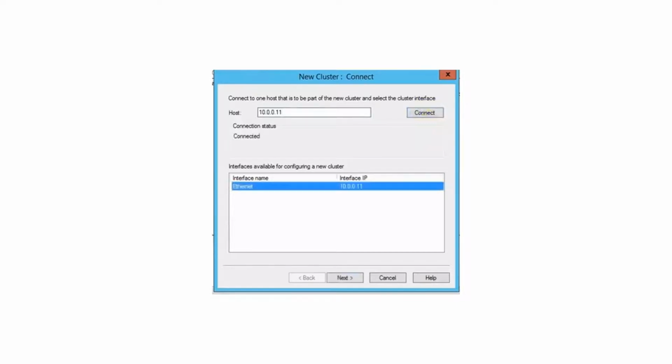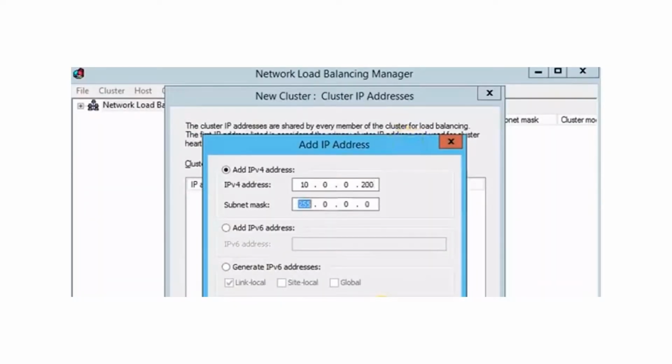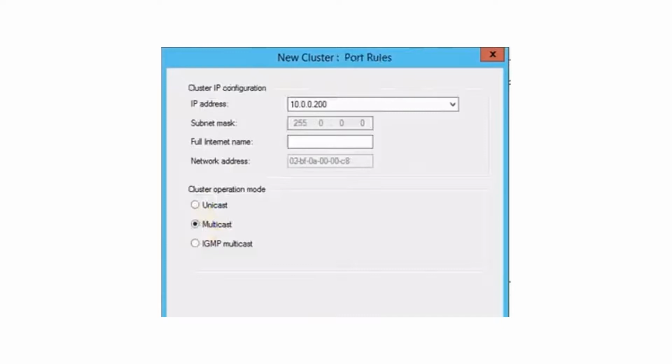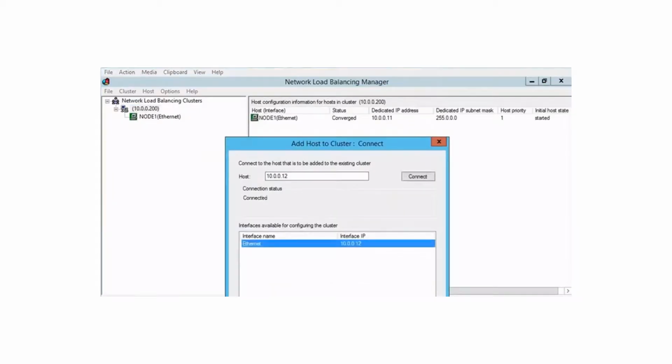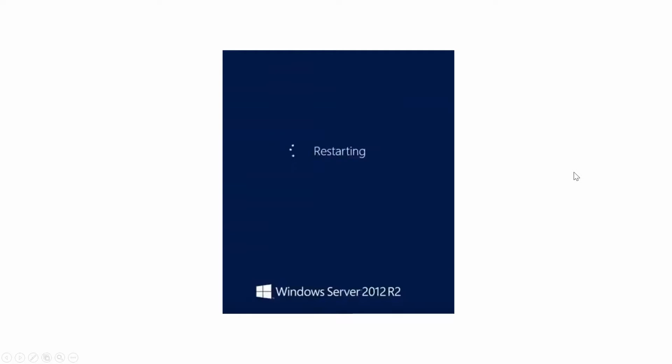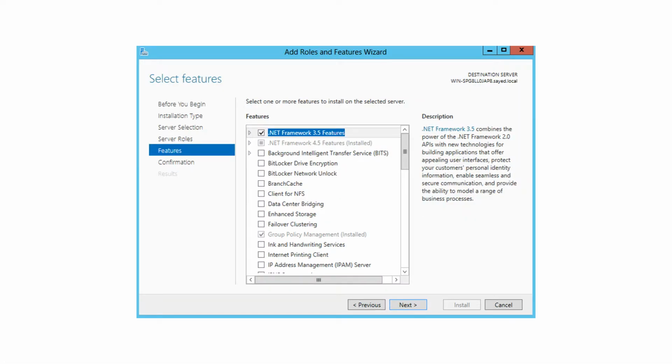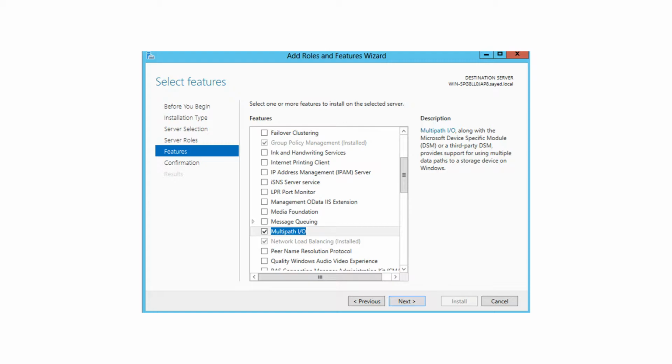We add the node's IP here, then we can see that node 1 is up in the cluster. After that, we have to apply the same steps for node 2, and then we will see that both of them are covered. Then we have to restart our machines, and after that we have to install the .NET Framework 3.5 feature and the multipath I/O.